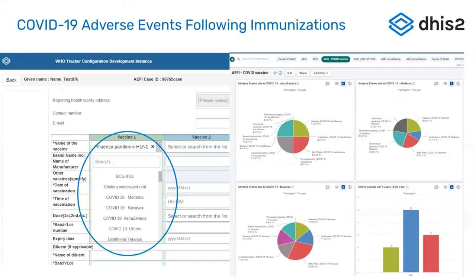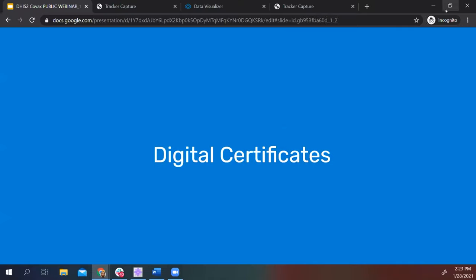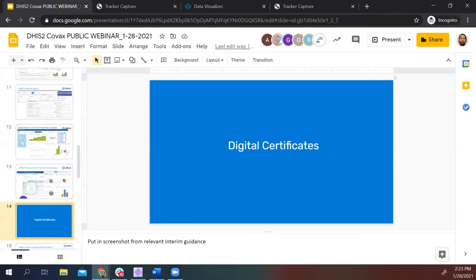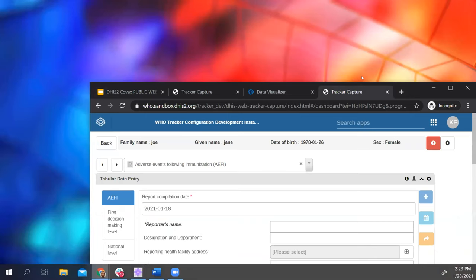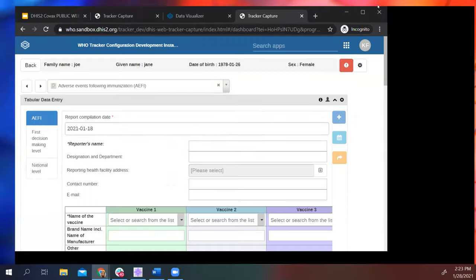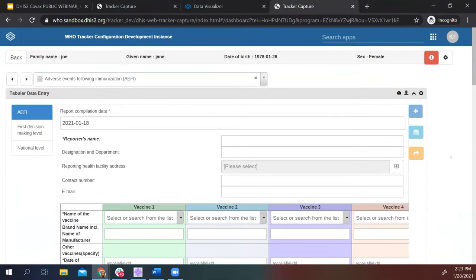Just to mention a little bit about the adverse events. Again, this is something that we're doing more trainings on and we're sharing more information on in the near future. So I won't spend a ton of time on it, but I did want to show a little bit of what that looks like. This adverse events following immunization package has actually been something developed over the course of the last year and a half, working closely with the World Health Organization and others.